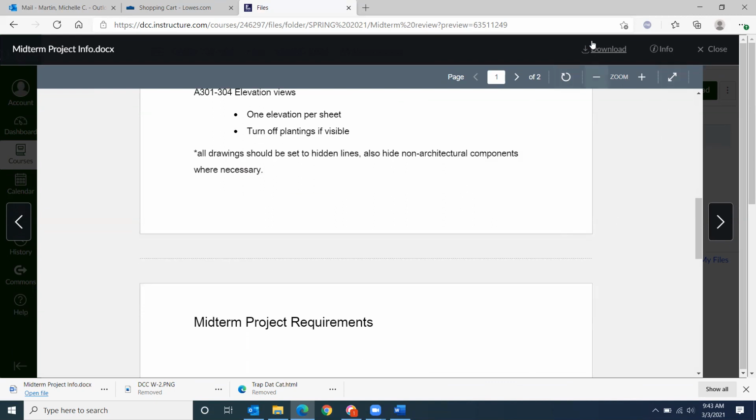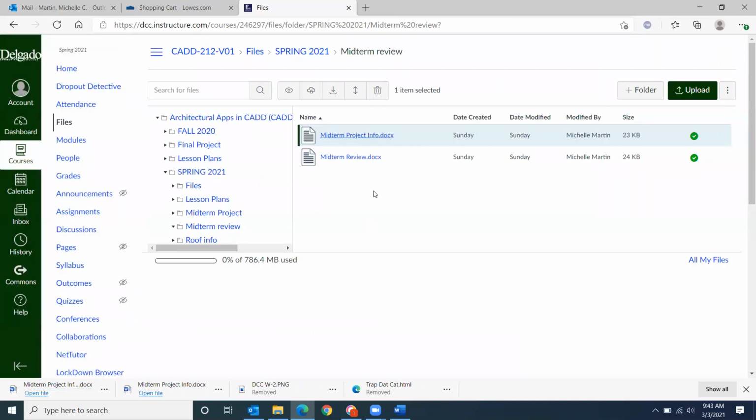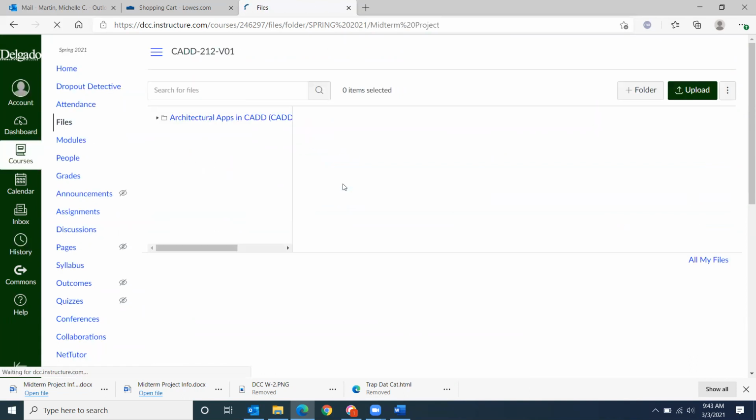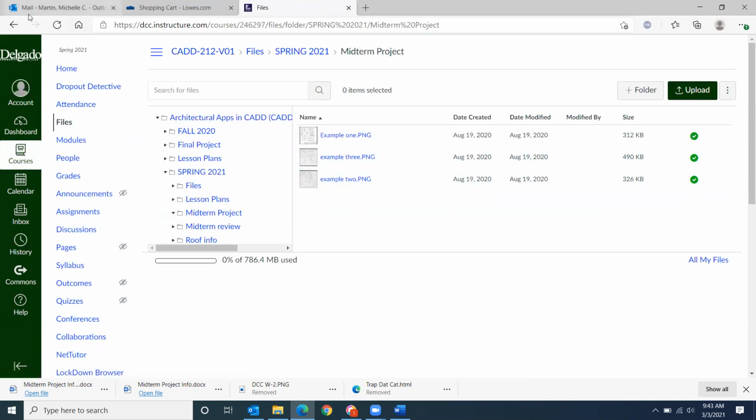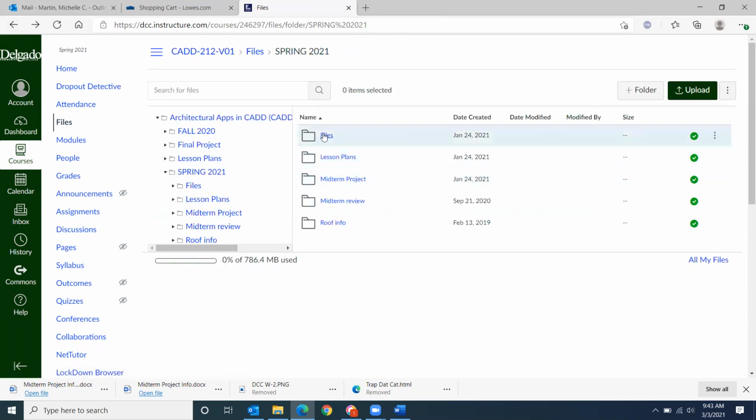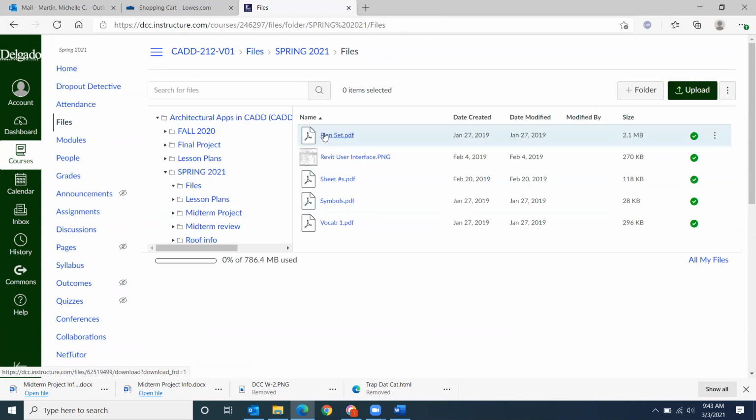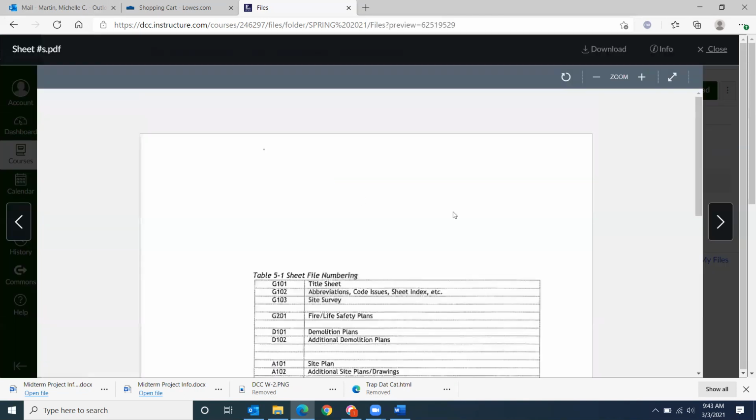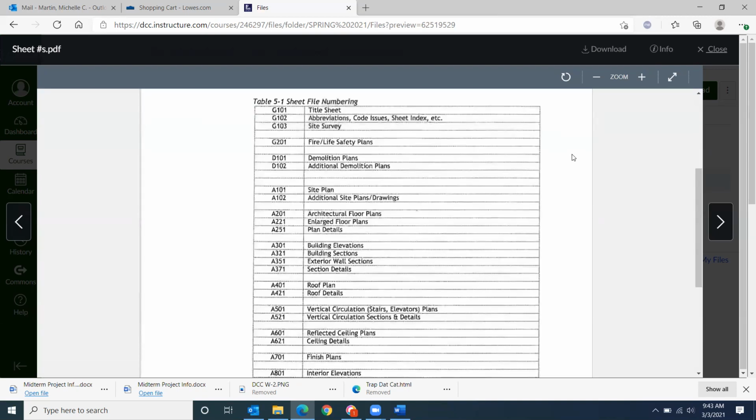All right. With that information, let's jump into our midterm project file. Nope, not that one. Regular files. Yeah, there we go. You're also going to need this sheet number file. This is where you get all those sheet numbers and what they mean next to them. So let me open the file up.